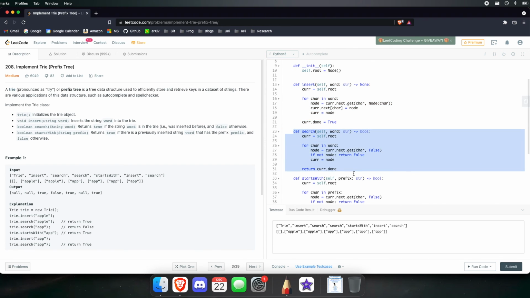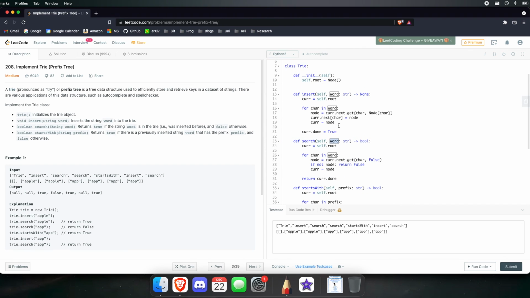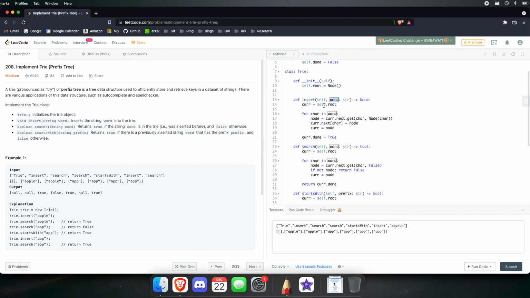And then comparing search to these other two methods, it's the one that I've implemented the least. Because of course, for searching, you could just add all these words that you've inserted to your tree into a set, and then just return true if the word is inside that set of the words you've inserted.